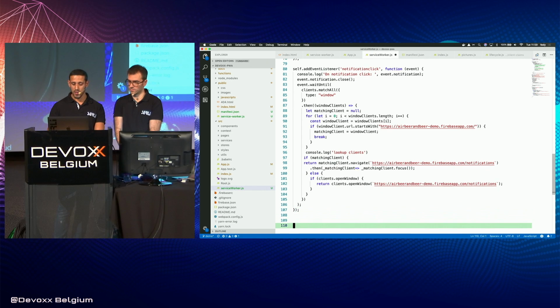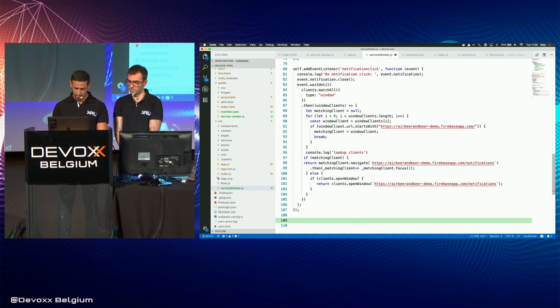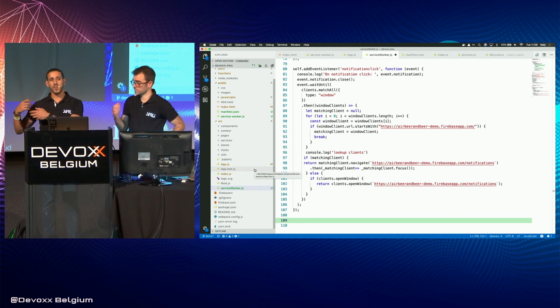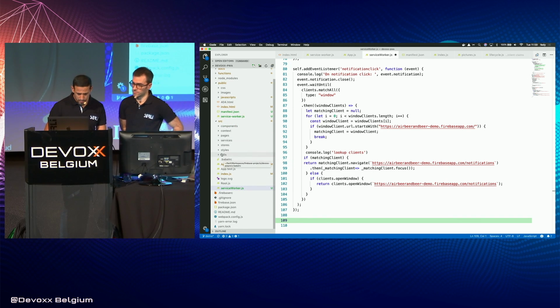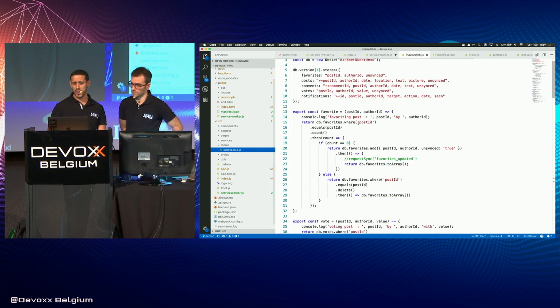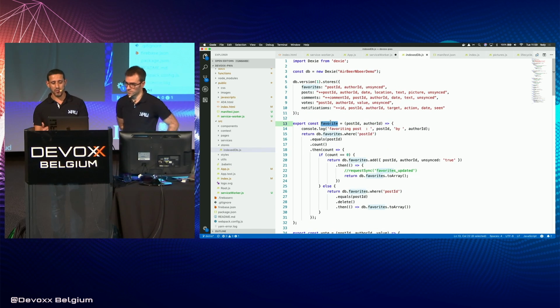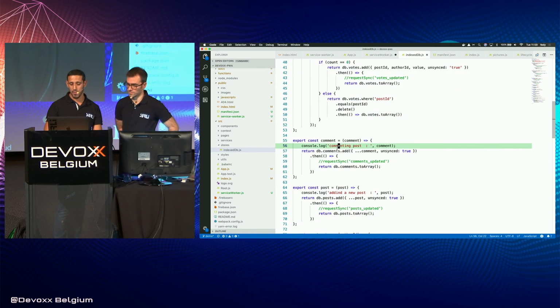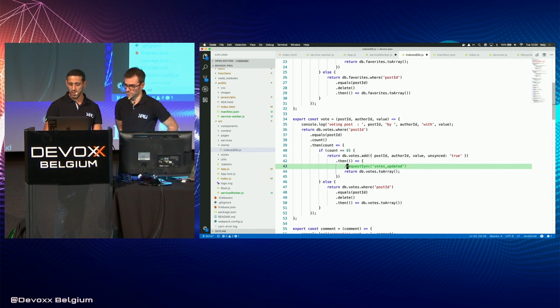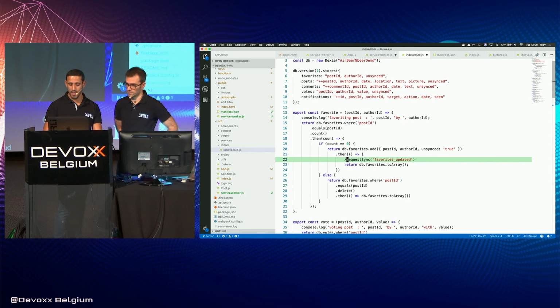We will also add the background sync support, and for that we have to request the background sync when we add data to the local database. So here we will go to our store on IndexedDB. When we favorite a post, we add it into IndexedDB, and we have to request synchronization. The same for votes, comments and posts. So here we will just uncomment this code.